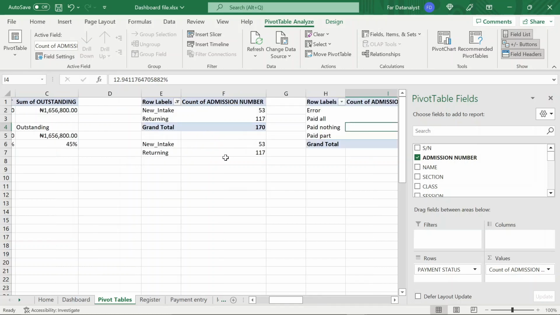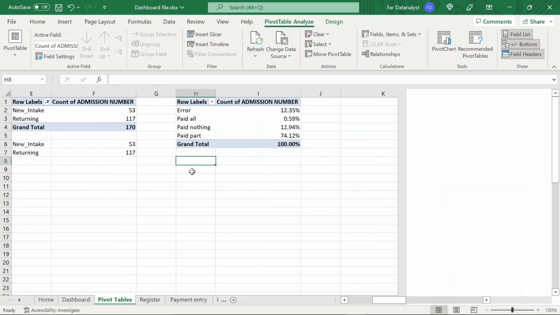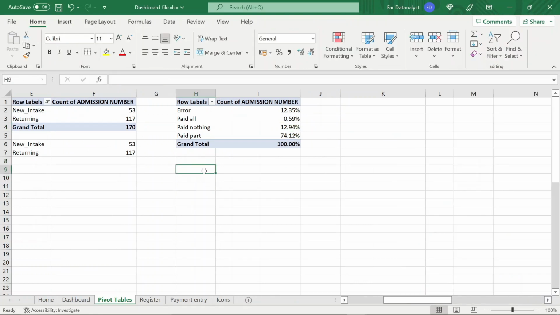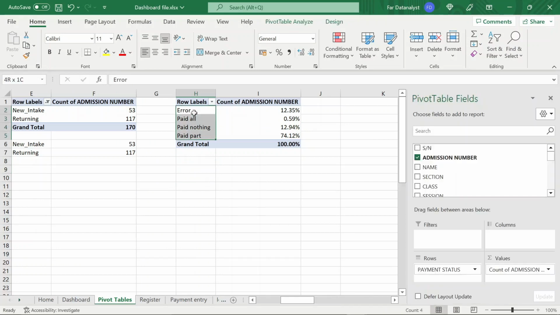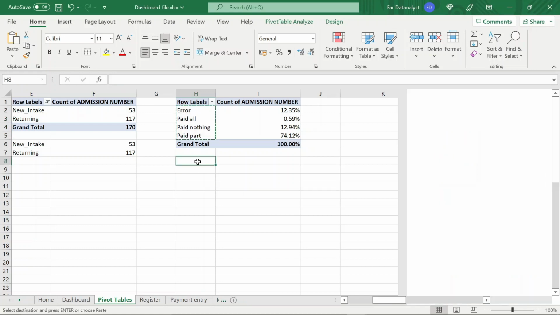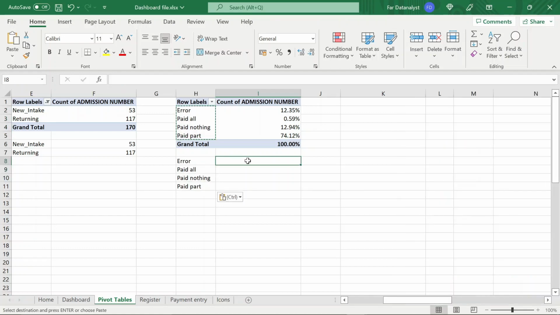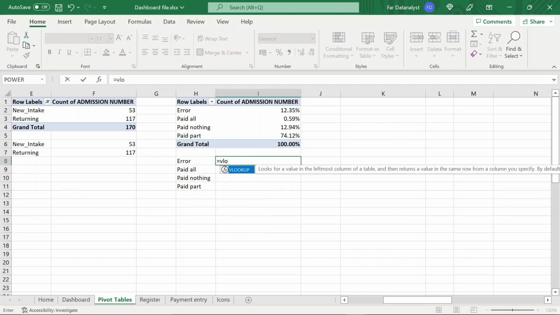So I quickly just extract these values using VLOOKUP to another table beneath the pivot table. So I just type out everything I can see here, or you can just copy this, Control C, then you paste here. Good. Then use VLOOKUP to extract these values. So I do equal VLOOKUP.